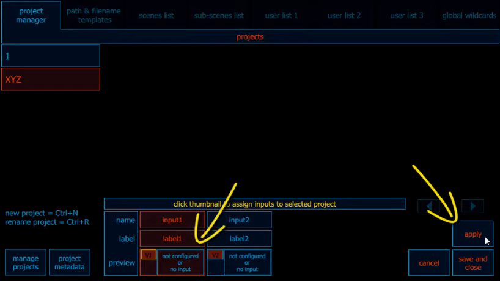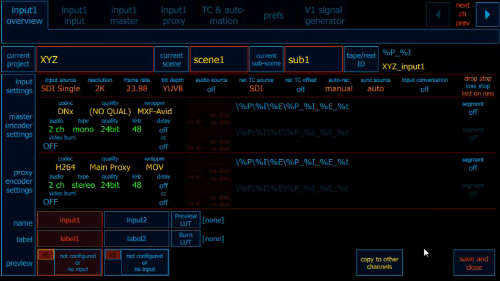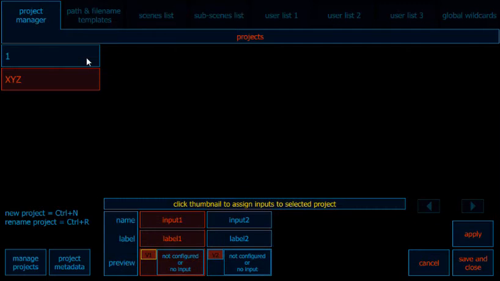If you don't need to make more naming changes, you could instead directly press Save and Close to save the assignments and return to the general setup pages. Let's save and close anyway to fully save the project. Here on the channel overview, we see XYZ is now the active project. Back into Project Manager for more detail.